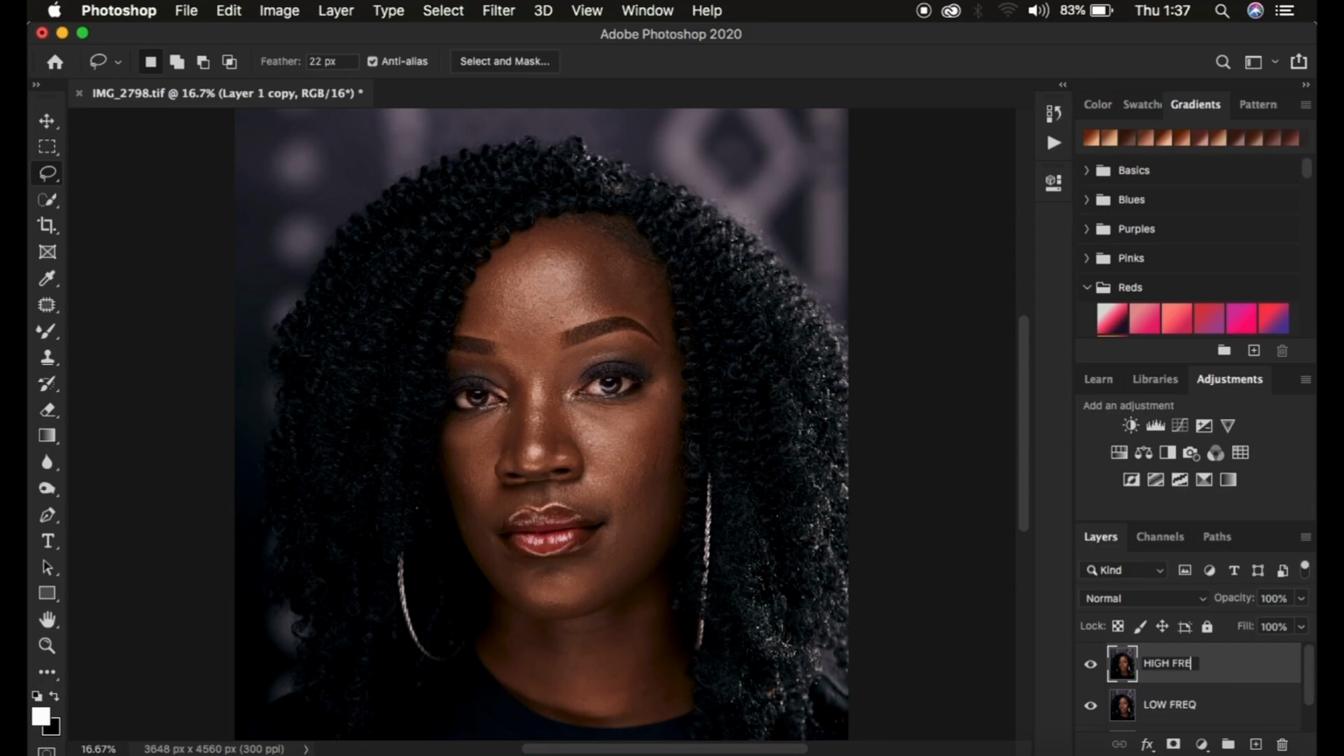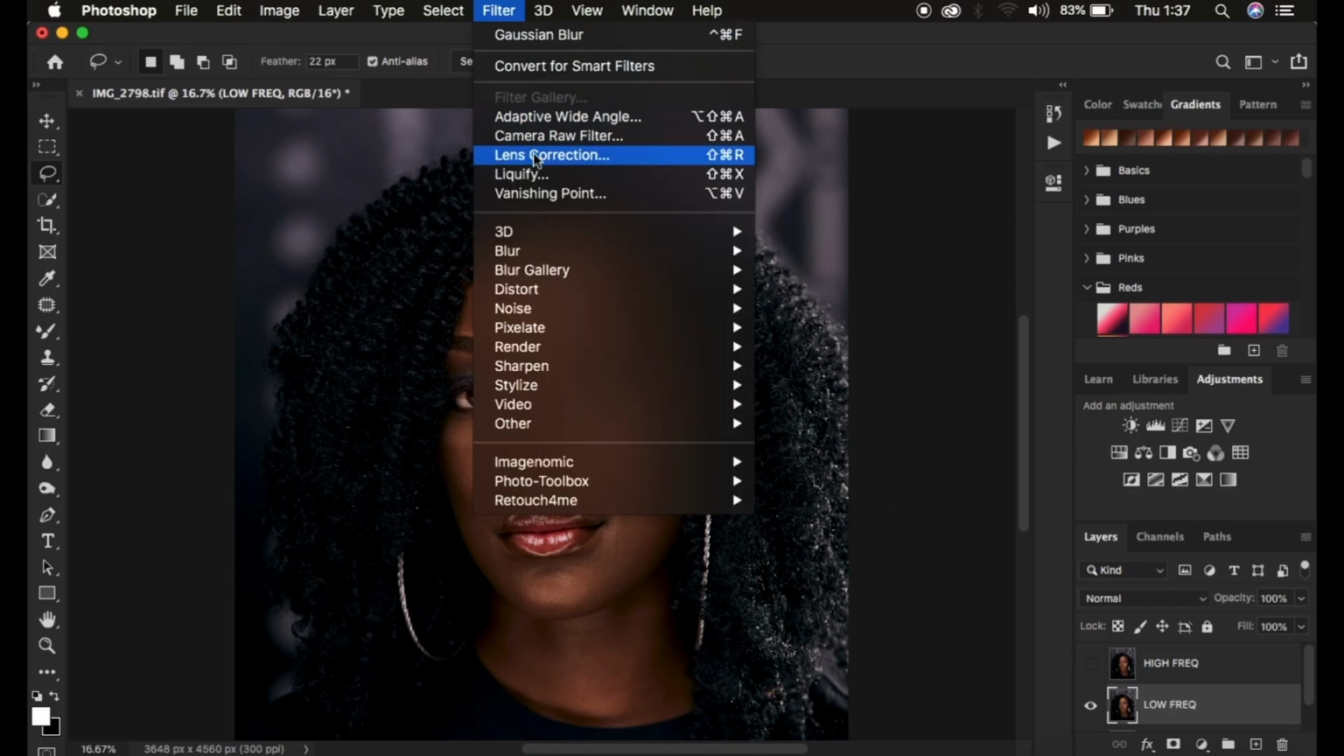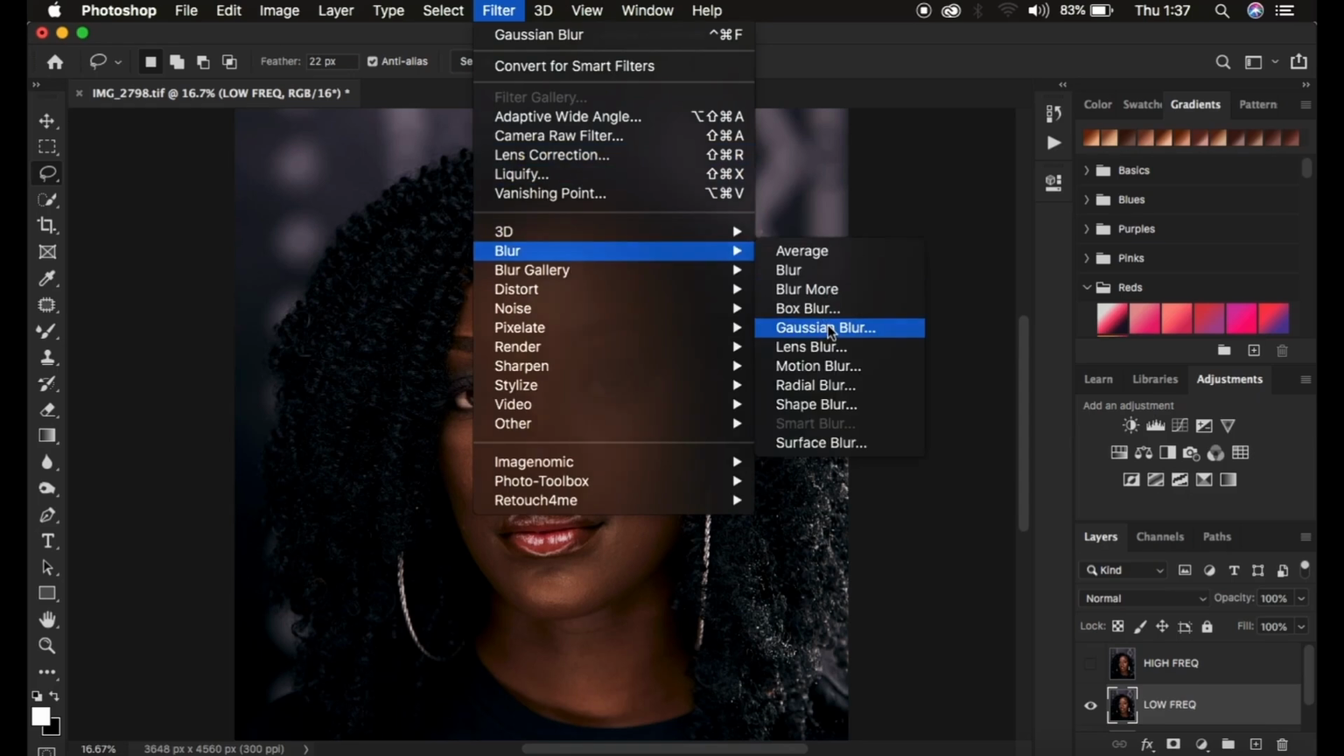So in the low frequency layer, usually we have our colors, and in the high frequency layer, we want to remain with the textures. So I'm just going to come to the low frequency layer and select it, and hide the high frequency layer. So with the low frequency layer selected, remember, we only want to remain with the colors or the skin tones of the image, and this layer should contain no textures. So just come to Filter right here, and we're going to come to Blur and come down to Gaussian Blur.